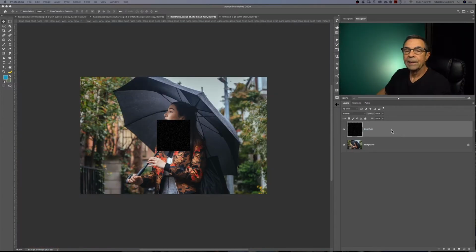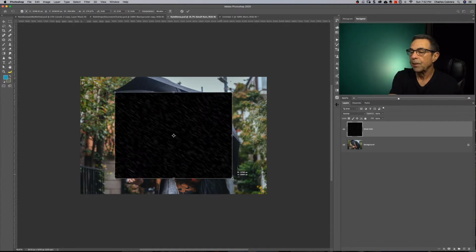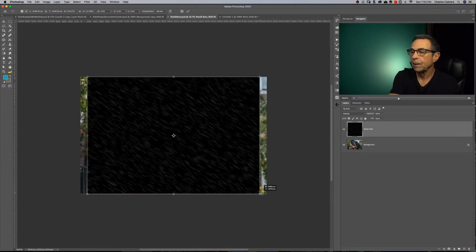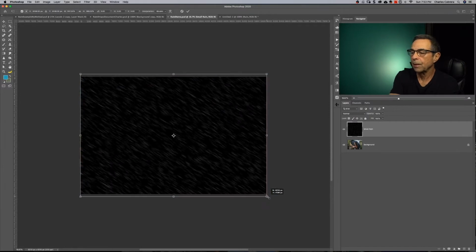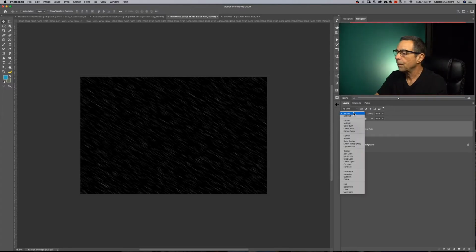Now that we have our rain sample here in our image, let's scale it up. Control Command T, and if we hold down the Alt or Option and the Shift key, we can scale from the center. We're going to make this about the same size as our document here, and click the check mark. Now we're going to change the blend mode of the small rain layer to screen.